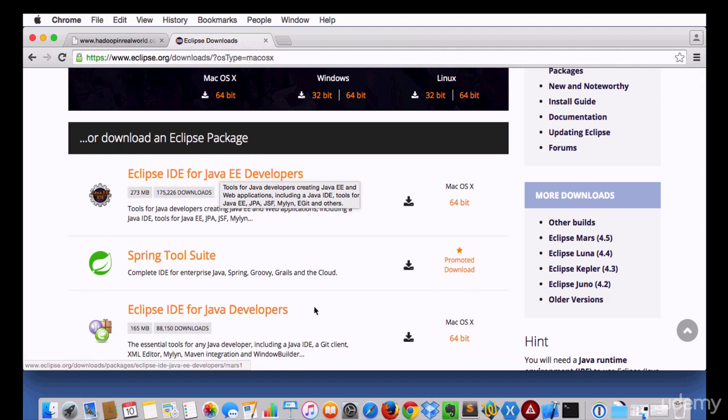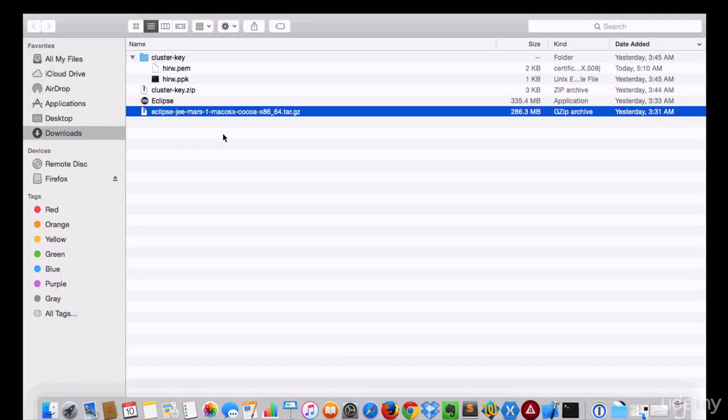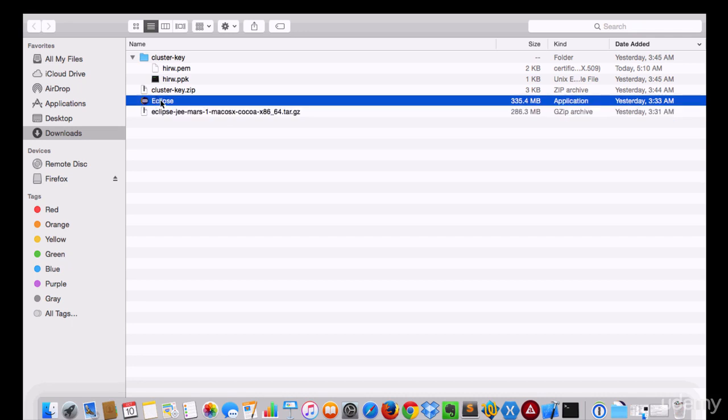You can also choose to download Eclipse IDE for Java developers, but since the size difference between the two is very small, you might as well download the Eclipse IDE for Java EE developers. So click on 64-bit, and then again click download. This will download a zip file as you see here. Once downloaded, simply open the zip file. You'll see the Eclipse executable. Simply open that.